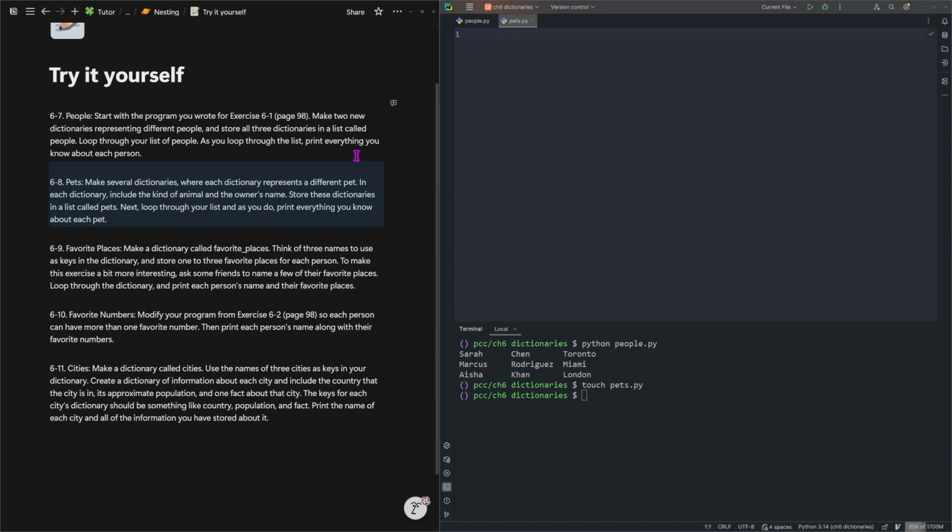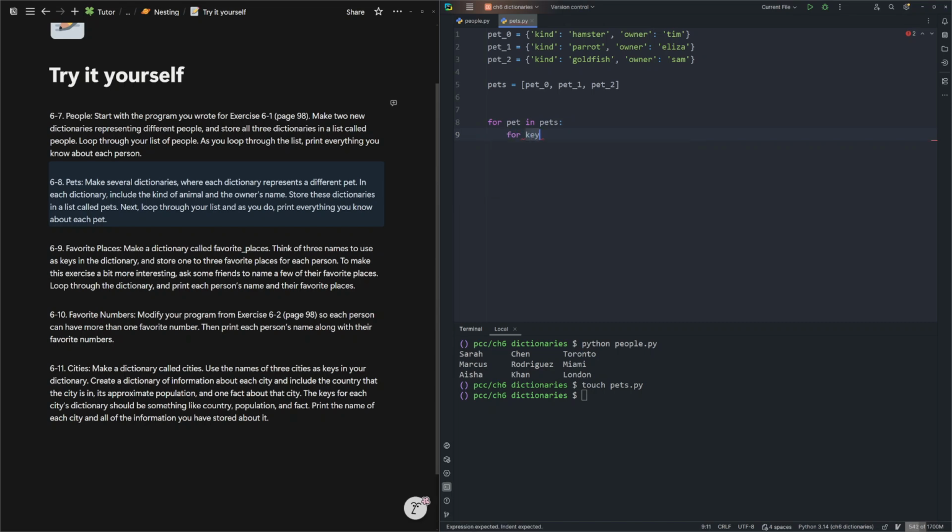So it's the exact same problem as last time. So we have a list of dictionaries. We are going to loop through them and print every piece of information. For pet in pets, how about this time we use a loop inside a loop? I think that's gonna be fun. For pet in pets, now I'm gonna do for key in pet, because pet is a dictionary and we're gonna get a key inside each dictionary.